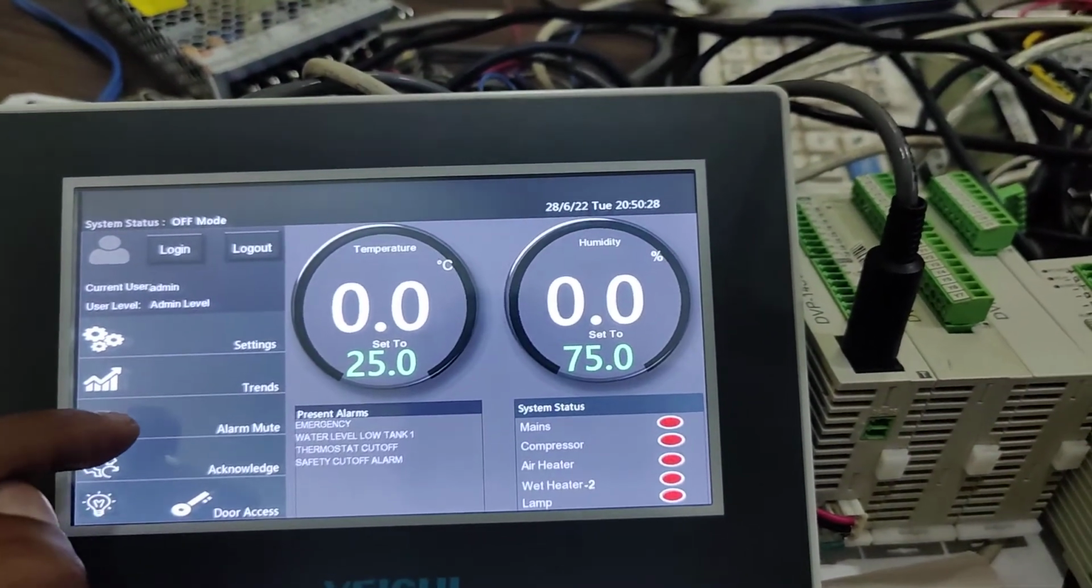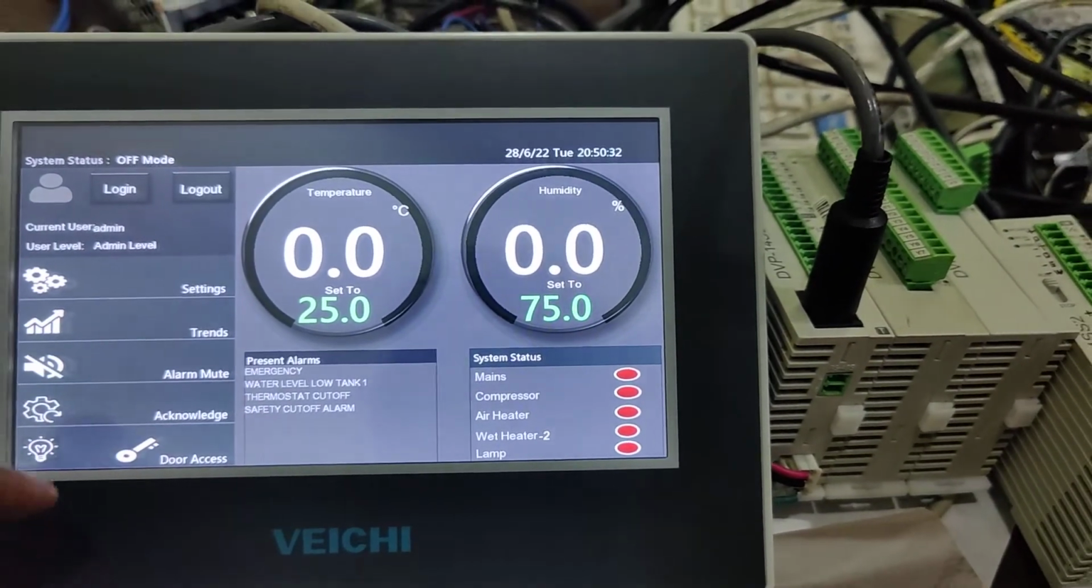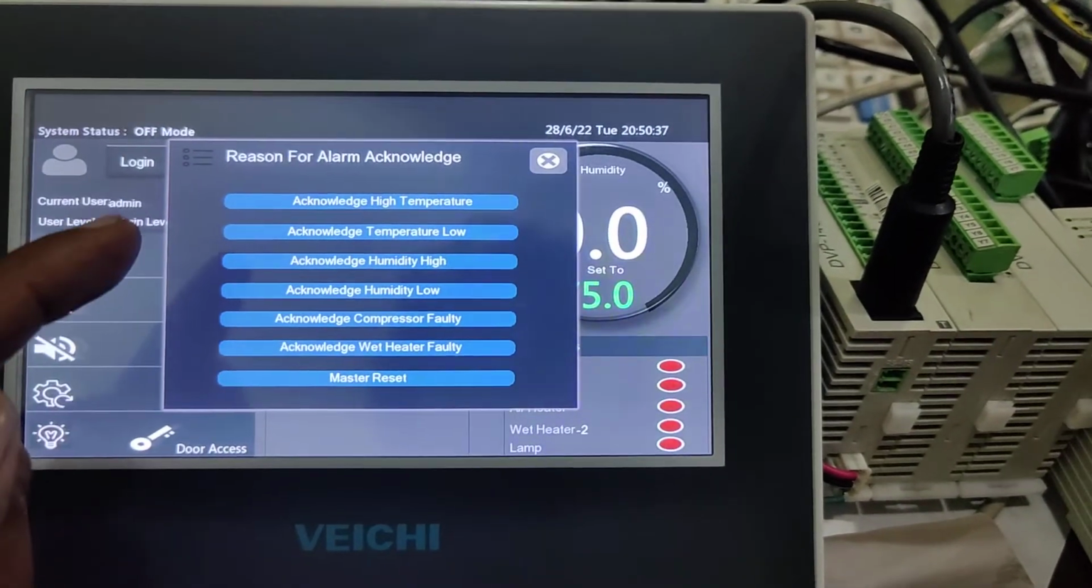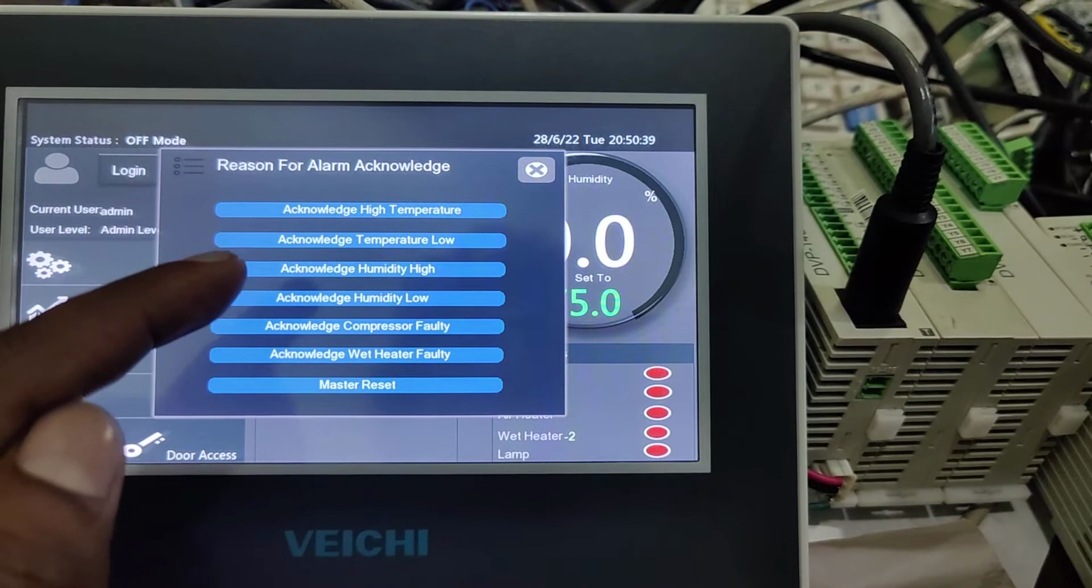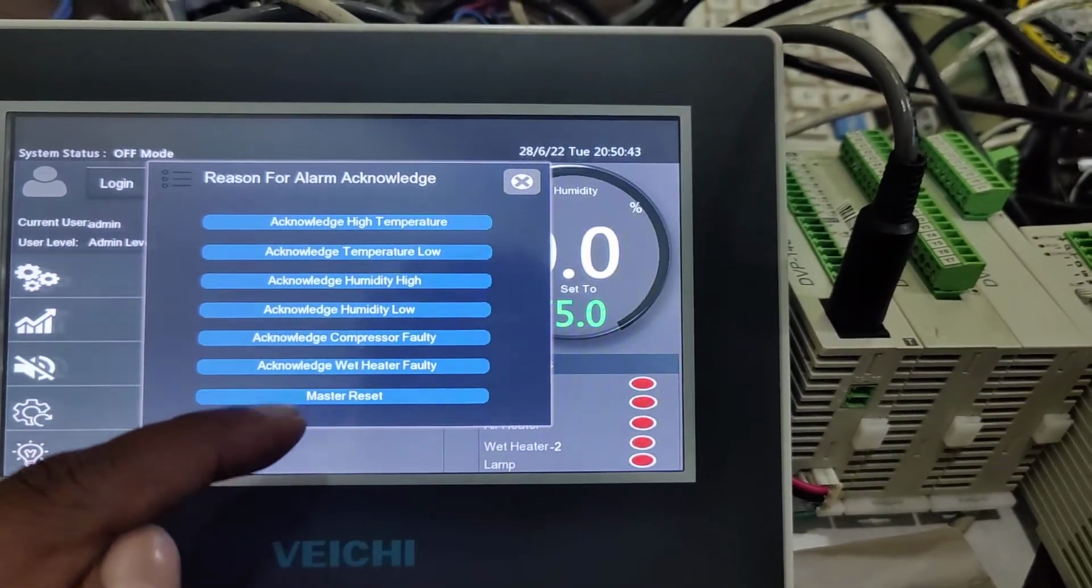So alarm mute means in case an alarm is getting generated and you don't want the buzzer to keep sounding, you can just simply mute the alarm. And then acknowledge, so you can click on acknowledge, and there are multiple options. Acknowledge high temperature, acknowledge low temperature, acknowledge humidity high and low, same for compressor faulty, ventilator faulty, or master reset.